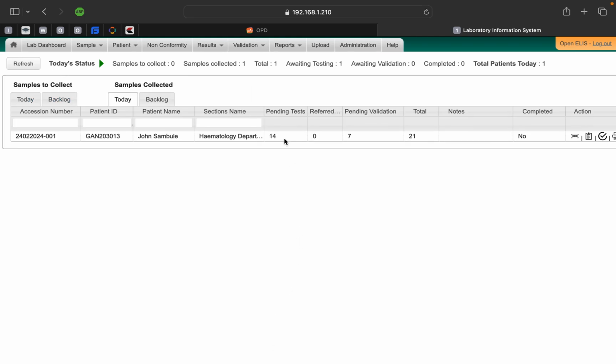So here we can see total tests is 21. Pending tests are the ones that he has not done. Pending validation are the tests that he has done. In some hospital settings, there's another person that does the validation after the lab technician has done the test. But if you don't have that second person, the lab technician will go to the second one. The first one is to input result. The second one is to validate.